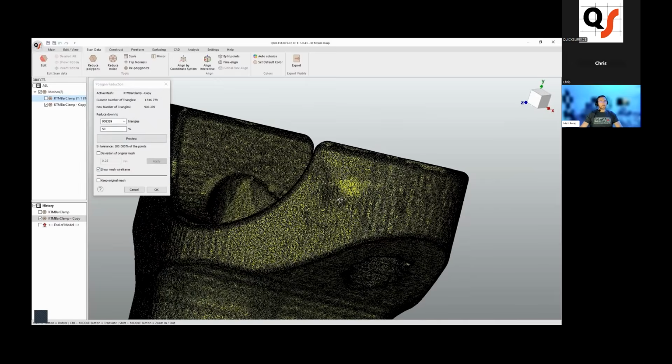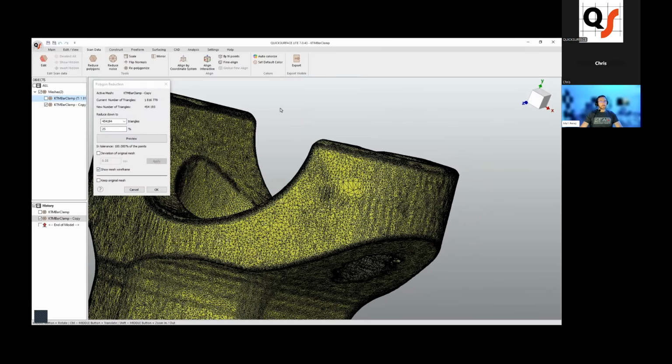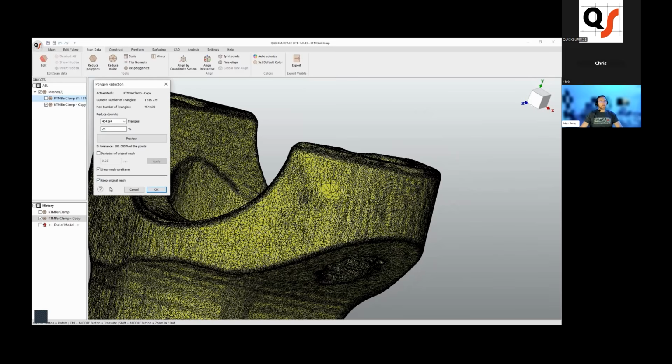We've reduced the overall number of triangles, and we could even go smaller than this. Let's try 25% and let's preview it. So now we're going from approximately 1.8 million down to about 500,000. All right, so that looks like a pretty good result. I am again going to keep the original mesh.